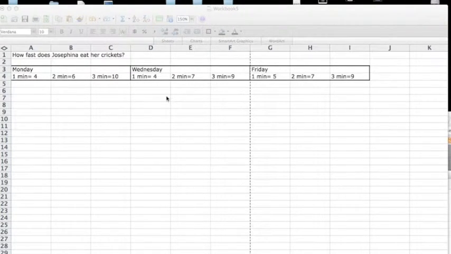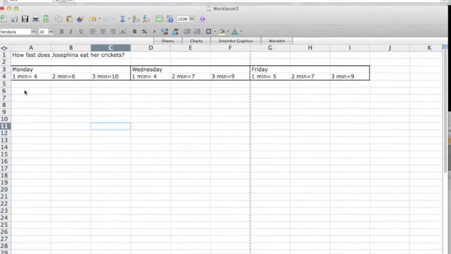The very first thing I need is a title, which is always the effect of the IV on the DV. So if I'm going to start off with my title, I'm going to write the effect of, and I need to decide what my IV and my DV are. I'm taking a look at time, and I'm looking at how many crickets she eats over time. Does time depend on the number of crickets, or does the number of crickets she eats depend on the time? Yeah, that sounds better. The number of crickets she eats depends on how long she has to eat.